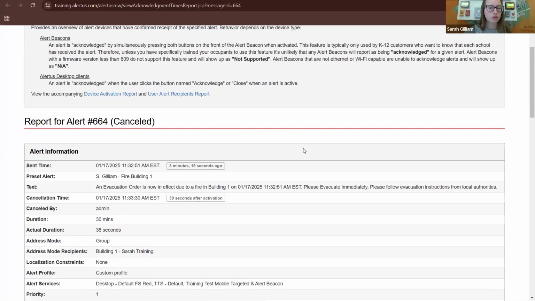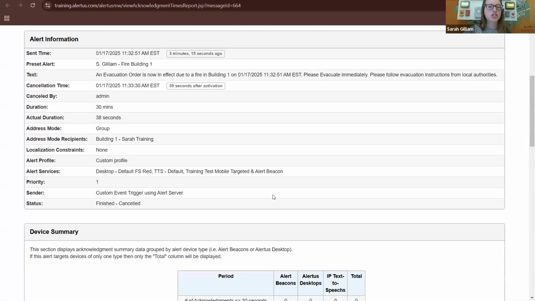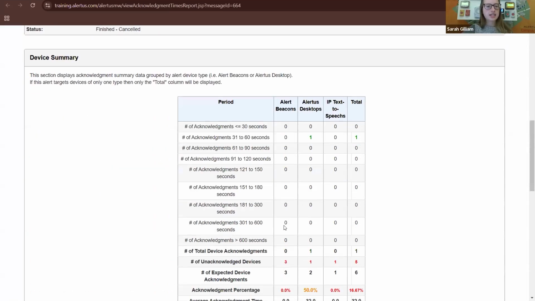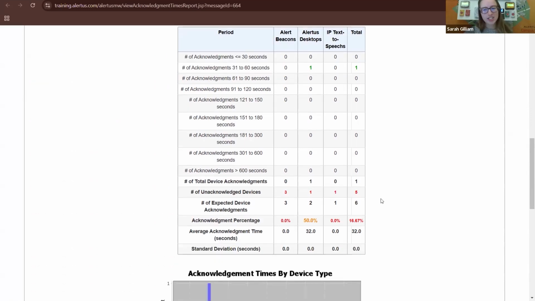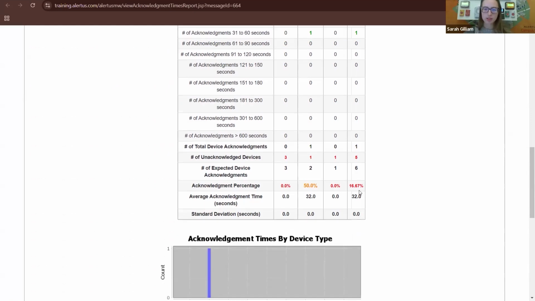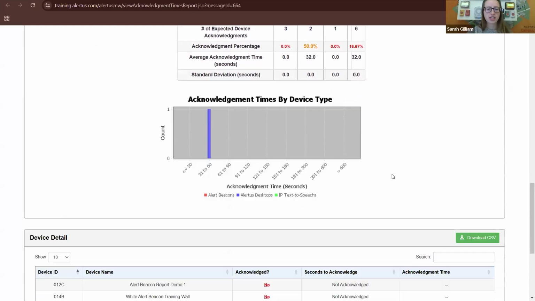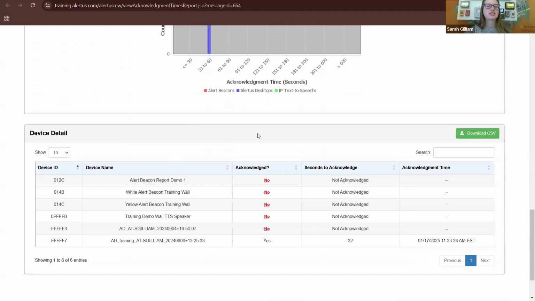But if we scroll down, again, there's general alert information, but now in this chart, I can see exactly which devices were acknowledged. So I can see that I did acknowledge my desktop, and then I have all of these other unacknowledged devices. So here's my acknowledgement percentage. And then if I scroll down, here I can see again each device, if it was acknowledged this time, and then exactly how long that took. So this could be helpful if you do want to encourage people to acknowledge alert messages when they see them. This report will show you exactly which devices were interacted with and acknowledged.